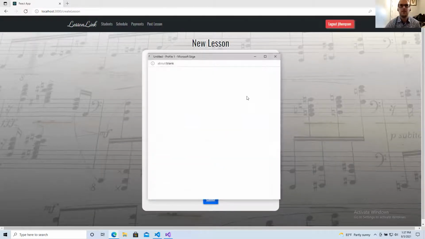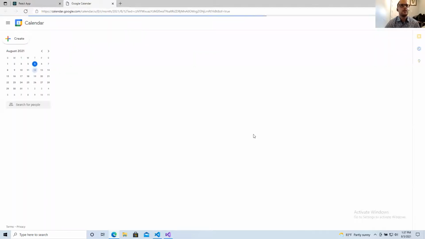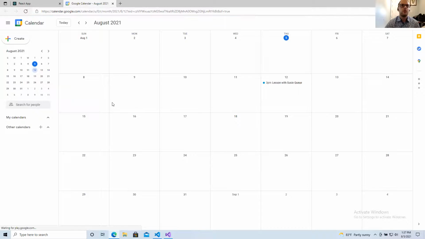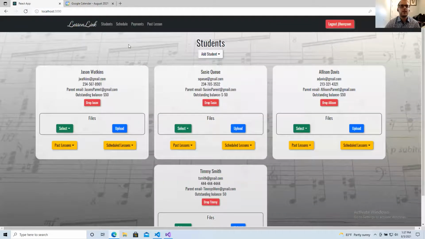So when I hit submit here, we'll see this Google authorization box come up. If I hadn't already signed into Google, that box would have prompted me to sign in, but I've already signed in. So here it is on our Google Calendar, our lesson with Susie Q. If we go back to Lesson Link, we're back at our student view.